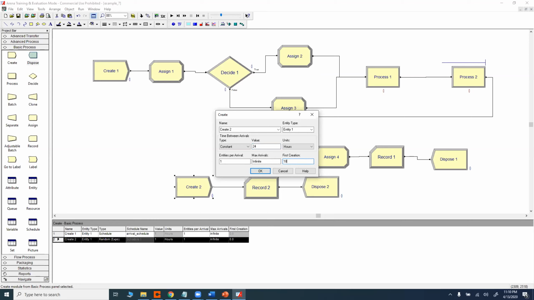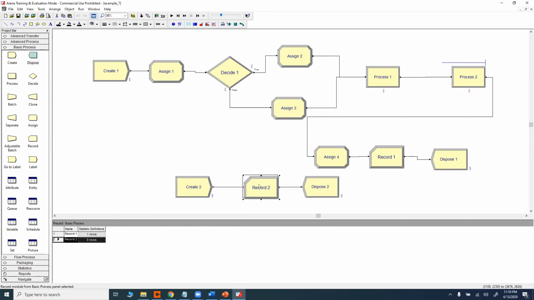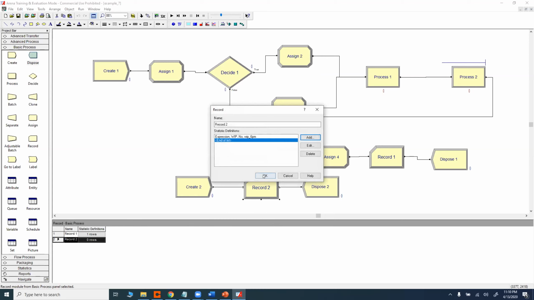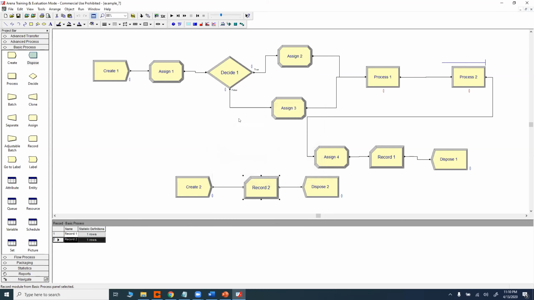for the working process. Okay, so I'm going to go here to the record, and I'm going to use an expression. The value is the working process, and the tally name is WIP 6 p.m. Okay, so let me save and check my model.